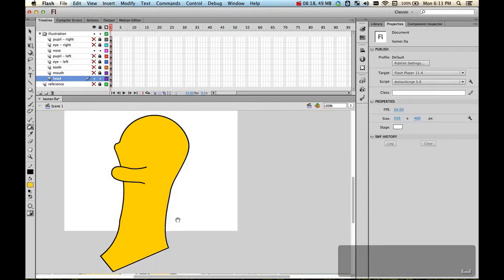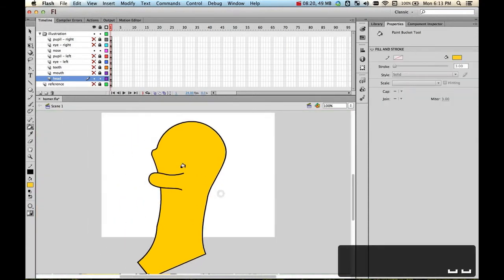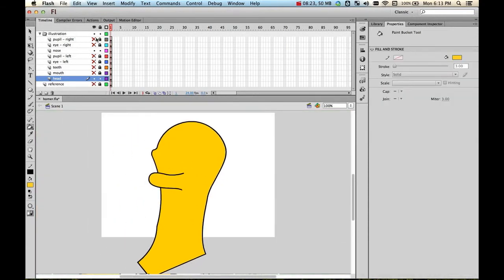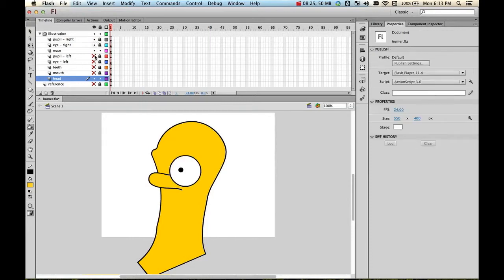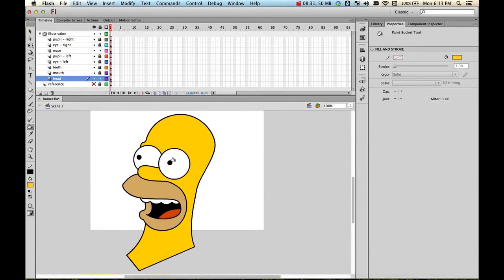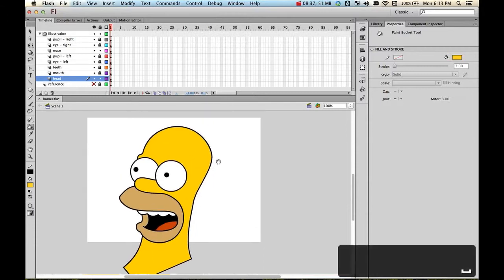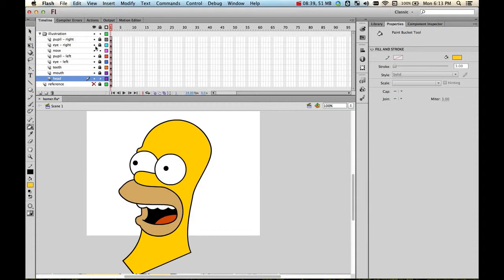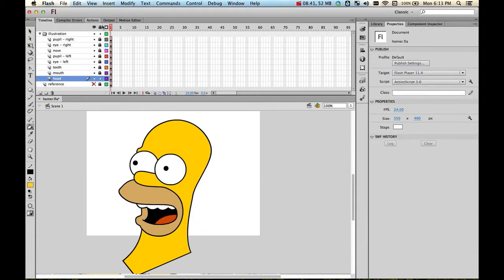I'm going to hide the reference, and this looks really bizarre. But as I unhide the layers I've already drawn, we can see that it's actually not too bad. Now his head isn't perfectly smooth, but it's not bad. We've got a couple more features to add, so I'll continue with those.